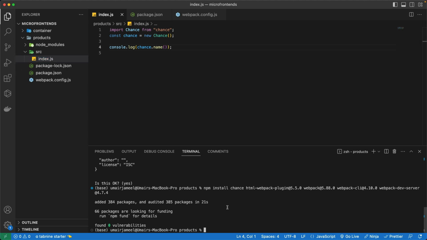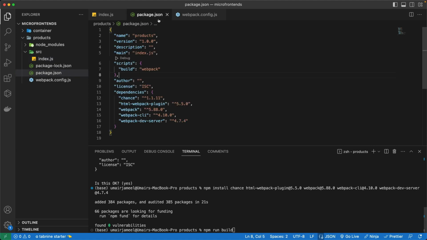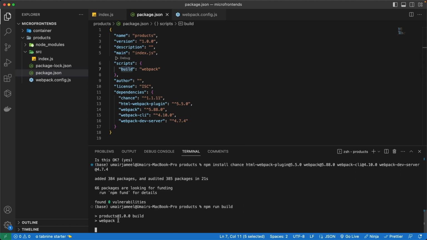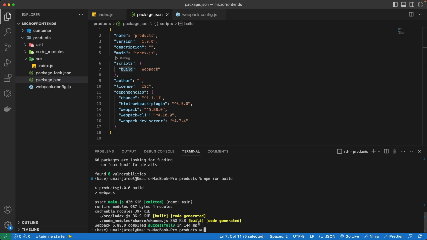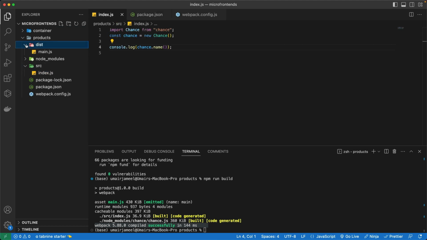Let's come in the terminal and write npm run build, and build is the key name which I've added in my package.json file, this one. If I hit enter, you will see that Webpack is automatically going to get triggered, and it successfully compiled all of our files which we have created in our project. Currently, we only have one file, index.js, and over here, the dist folder has been created.